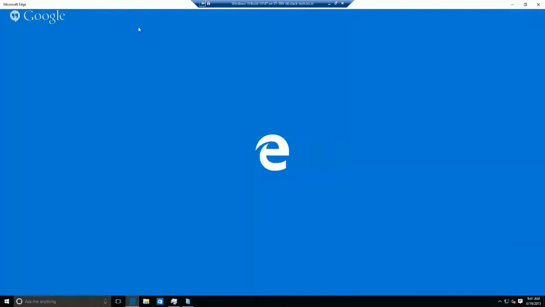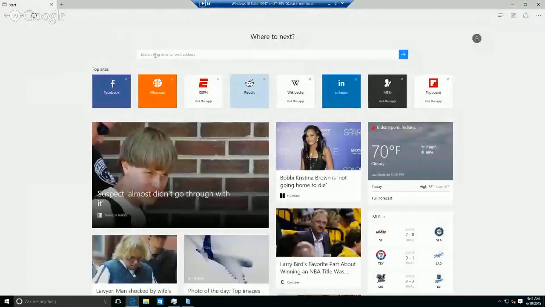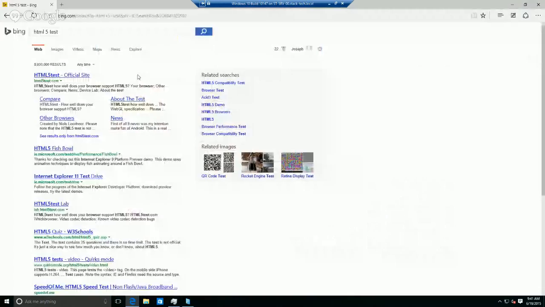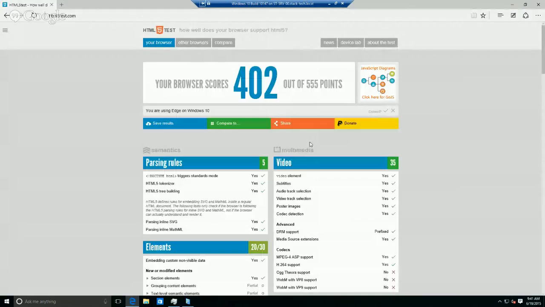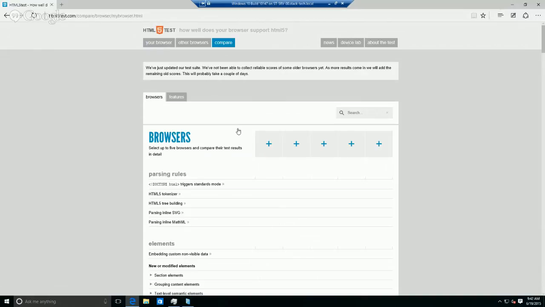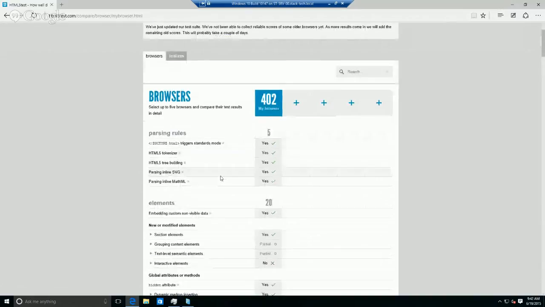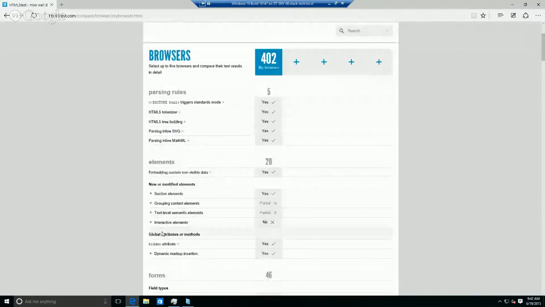Let's go ahead and run the HTML5 test again. I always run it on... 402. I don't remember what the previous rating was. And I'm not meaning to interrupt your stuff. You're fine. We're just kind of shooting the shit here. That's fine.